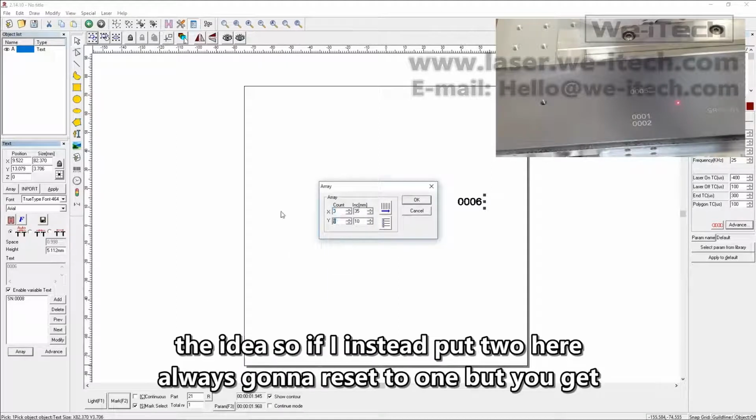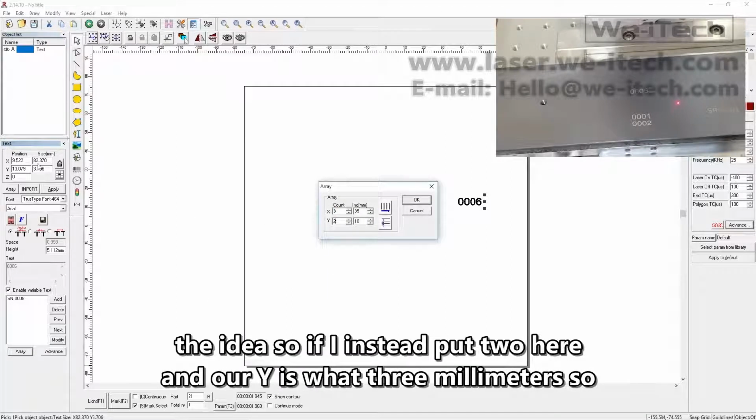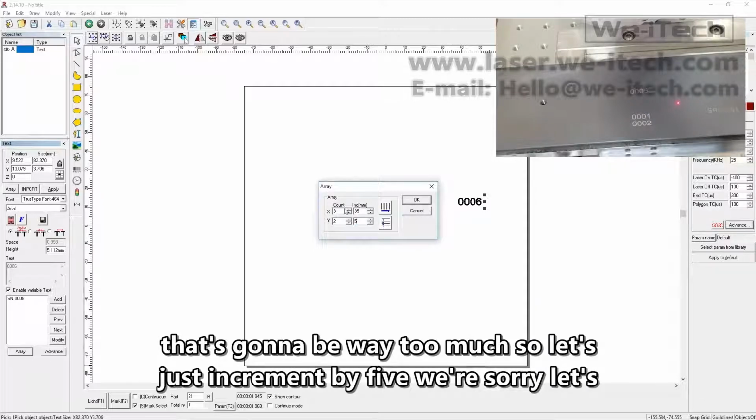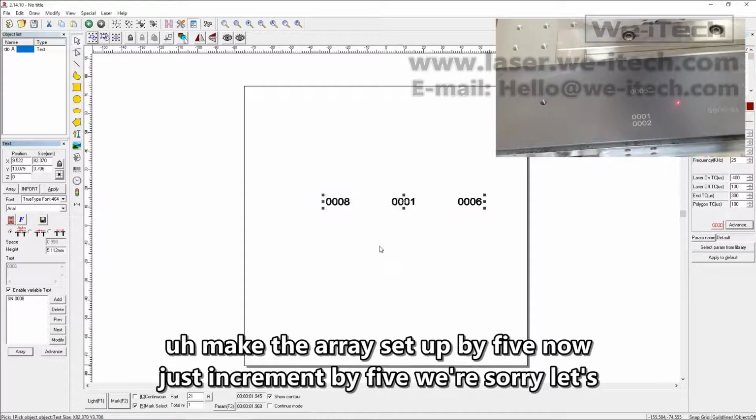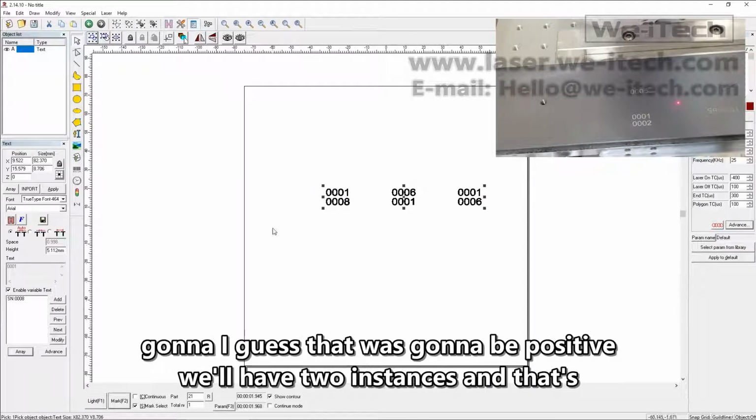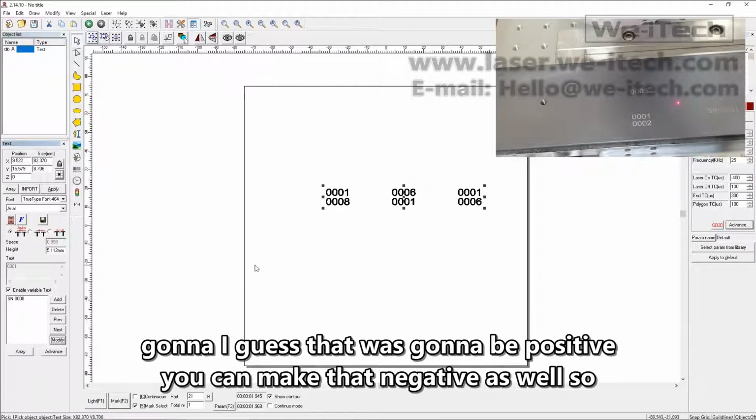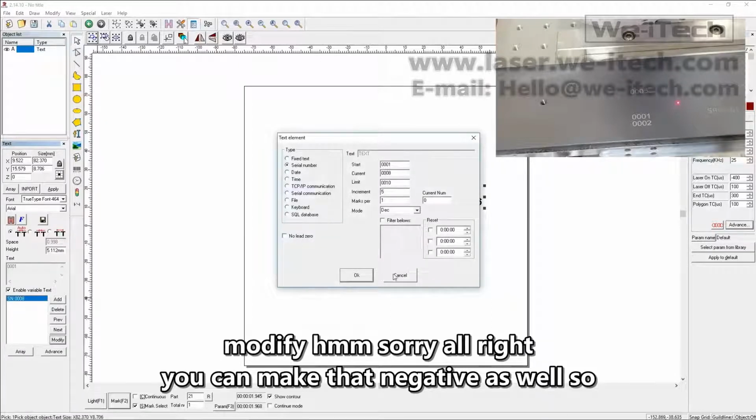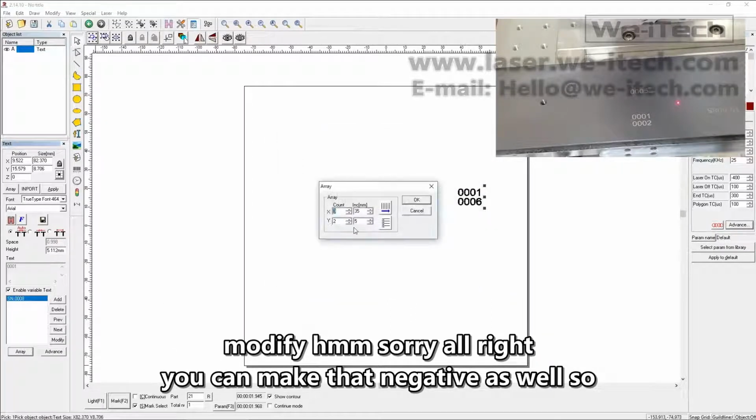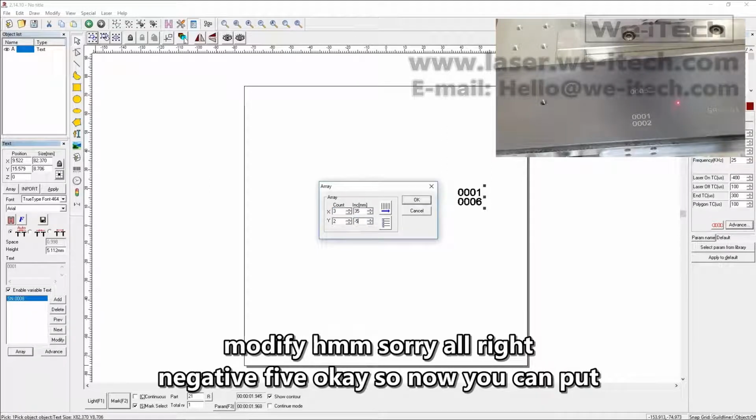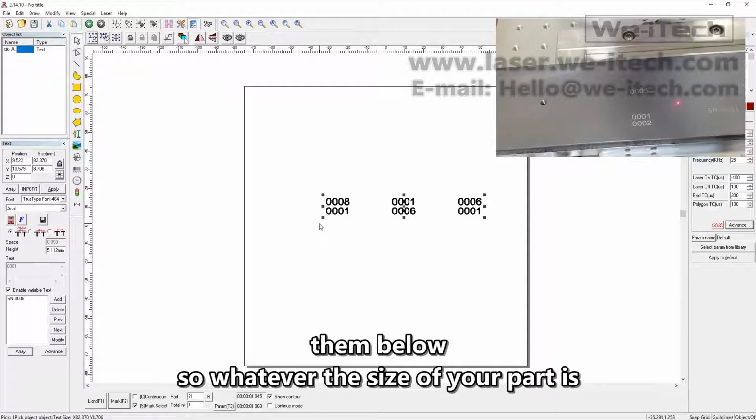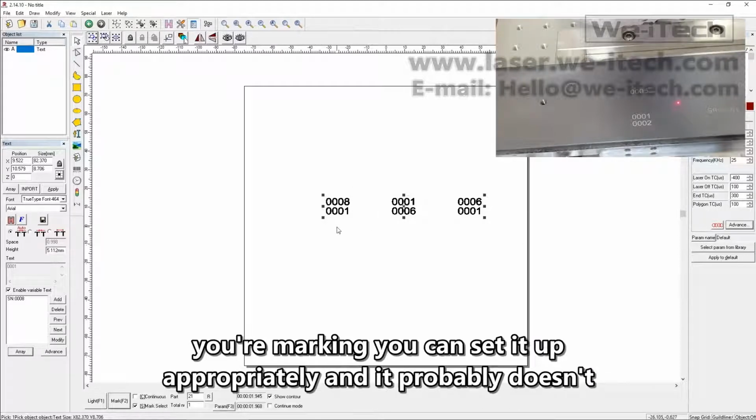So if I instead put 2 here, and our Y is what? 3 millimeters, so that's going to be way too much. So let's make the array set up by 5. Now we'll have 2 instances, and that was going to be positive. You can make that negative as well. So modify, sorry, array, -5, OK. So now you can put them below. So whatever the size of your part is you're marking, you can set it up appropriately.